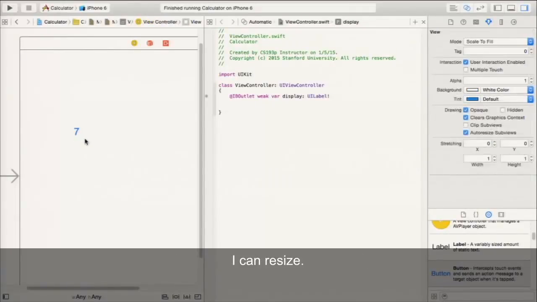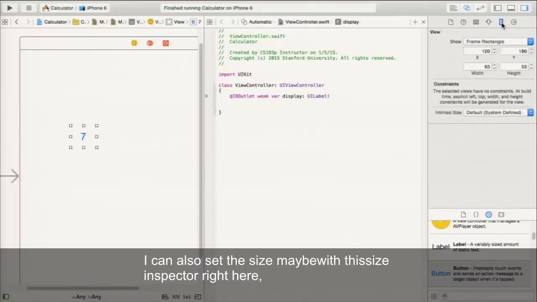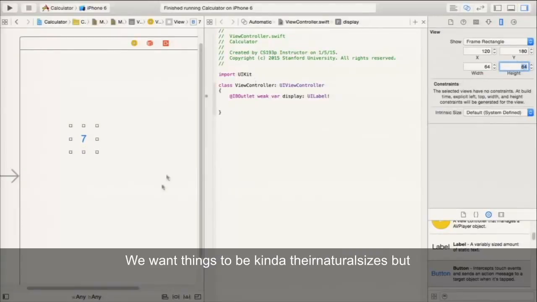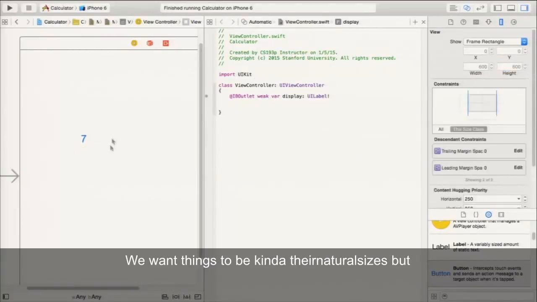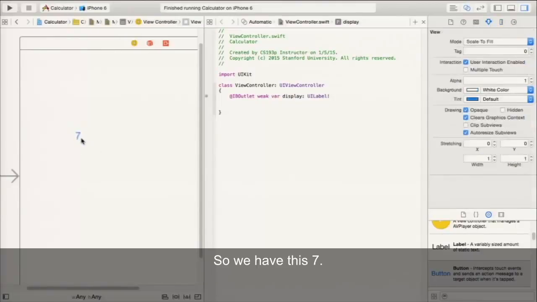I can resize. Notice that when I resize, it'll actually tell me the size. See it saying there what size it is? I can also set the size with this size inspector right here. Type it in exactly, maybe 64 by 64. We don't usually do that. We want things to be their natural sizes, but I just wanted to show you that there are other inspectors over here. So we have this 7.